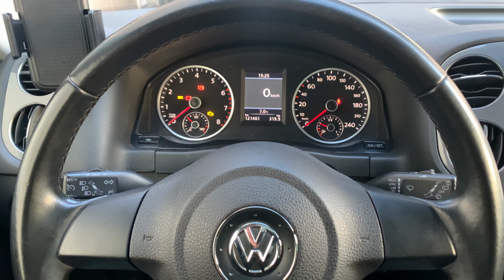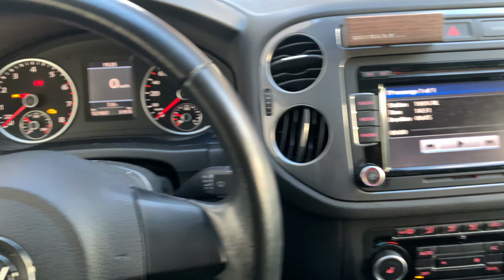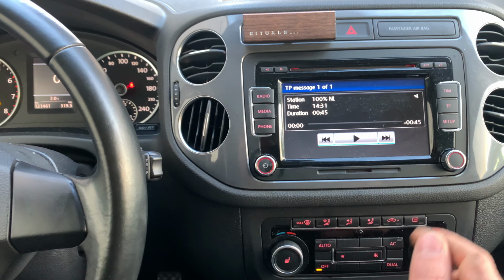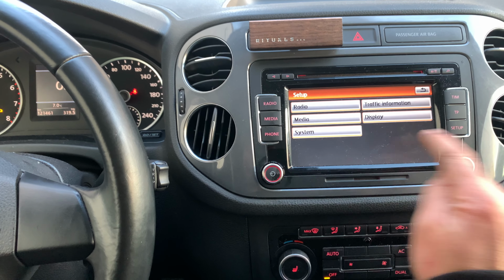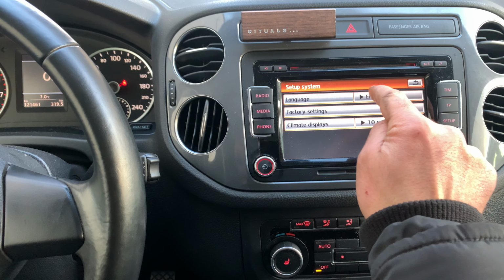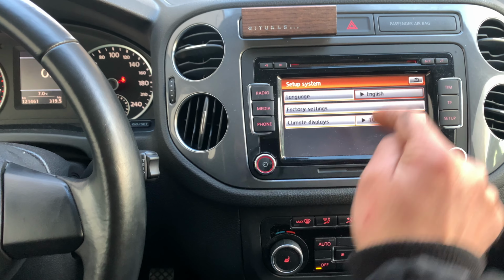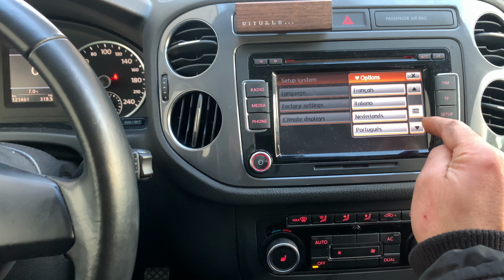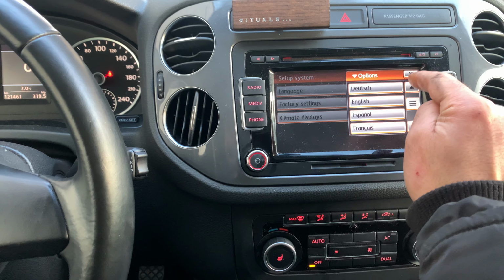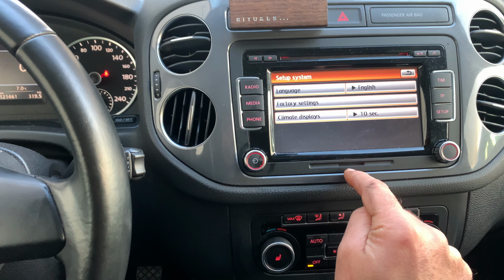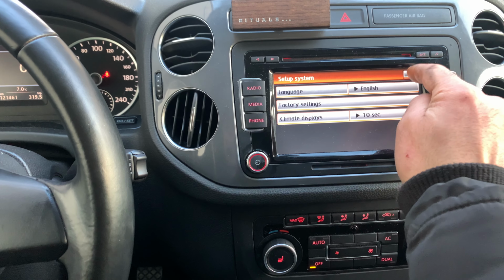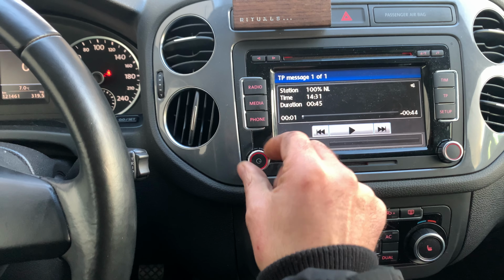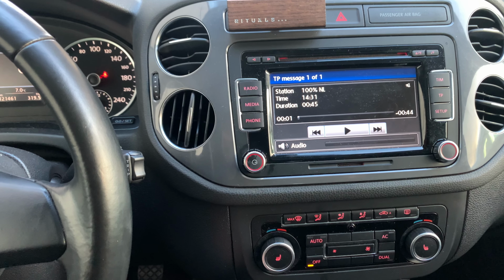Okay, first of all, let's start with the multimedia interface, the RNS. To change it, go to Setup, System, Language, and as you can see, you can scroll down and change it to the desired language. Go back and the language must have been changed to the desired language. That was the first one.